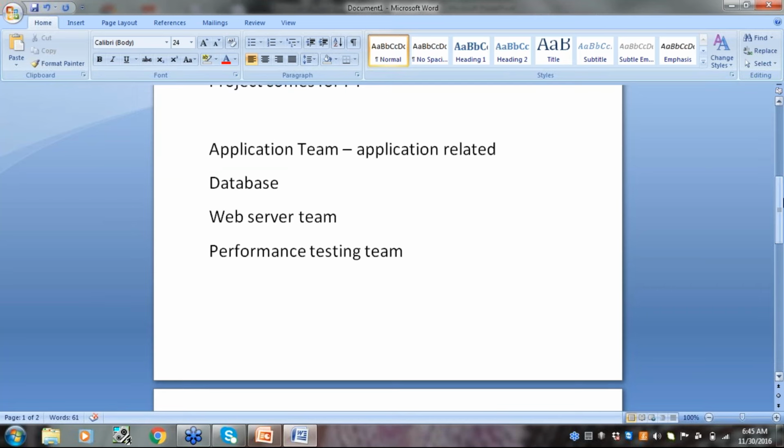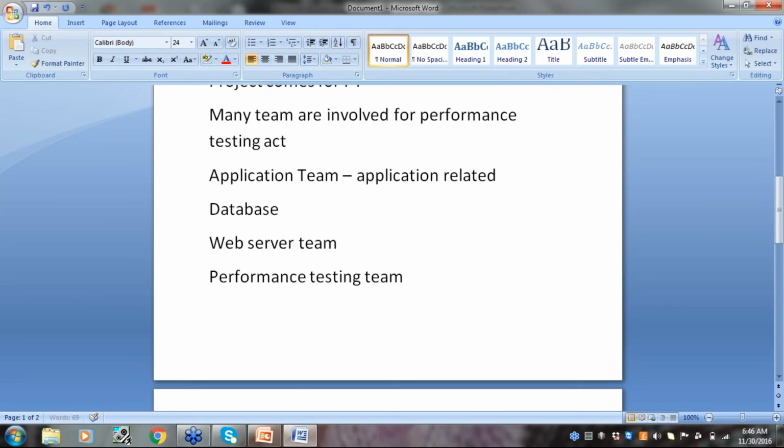Okay, so once we start with the requirement gathering, you will be able to know what questionnaire we are talking about, or if you have gone through the videos, you must be knowing the requirement gathering questionnaire. Okay, so many teams are involved for performance testing activities.